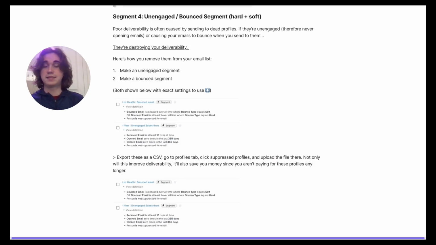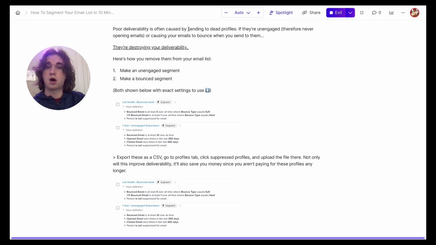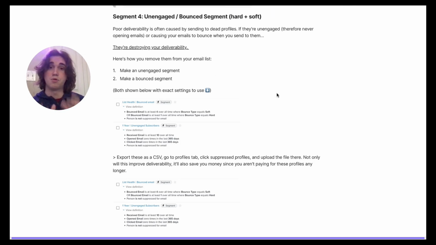Segment number 4 is the most important segment that you can have for having good email deliverability. Here's why. Poor deliverability for your emails is often caused by sending to dead profiles. What this means is if these profiles are unengaged, that means they aren't opening any emails, and this can cause the email system to think that you are sending spam because there aren't any real humans interacting with your emails, or there are a large amount of them that don't interact. So when this happens, your deliverability is harmed. So what you want to do is actually make an engaged segment.